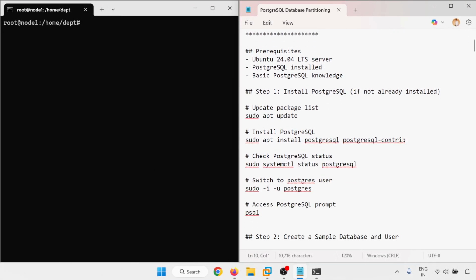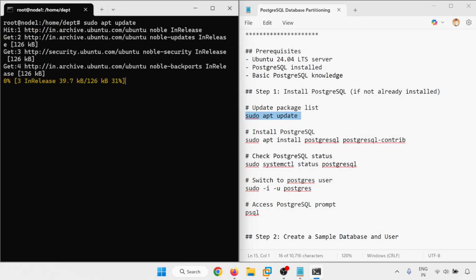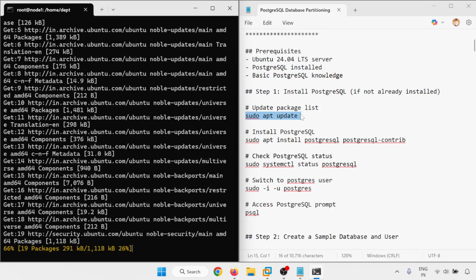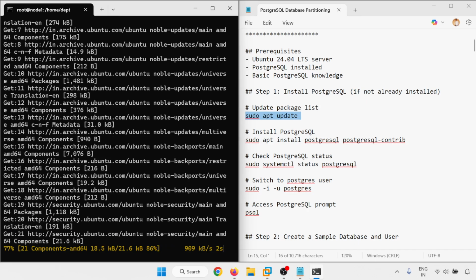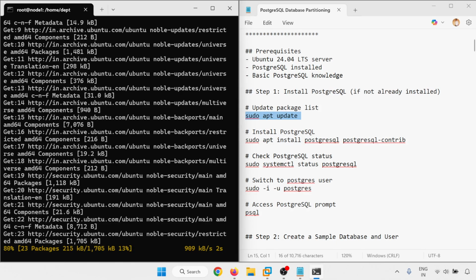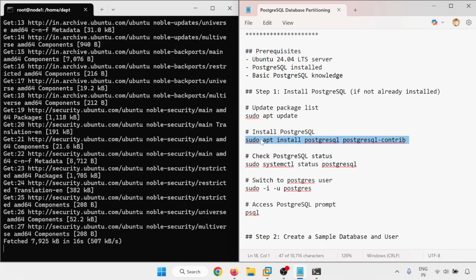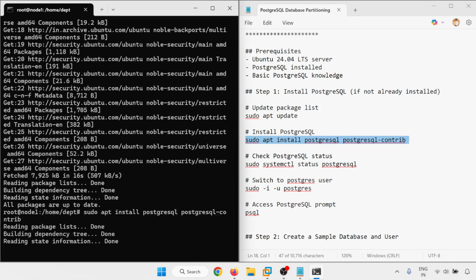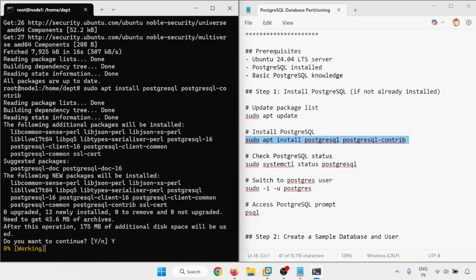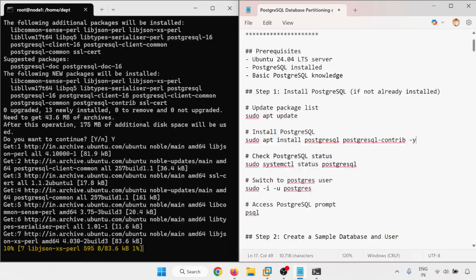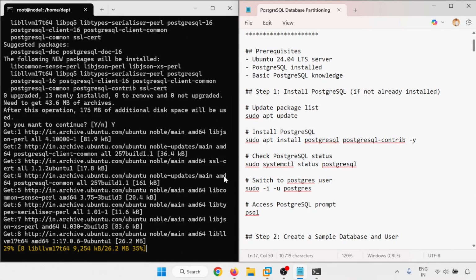First we need to update the package list. Run the command sudo apt update, which will update to the latest packages, and then we'll install PostgreSQL. Let it complete. Completed. Now I'm running the install command. Give the permission with yes. The installation is running.